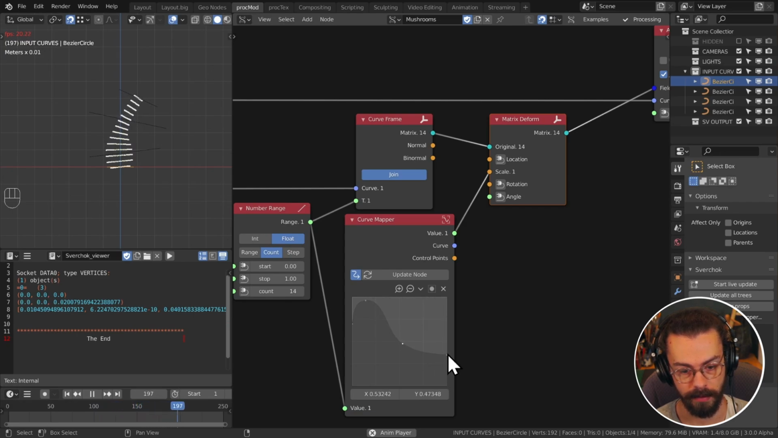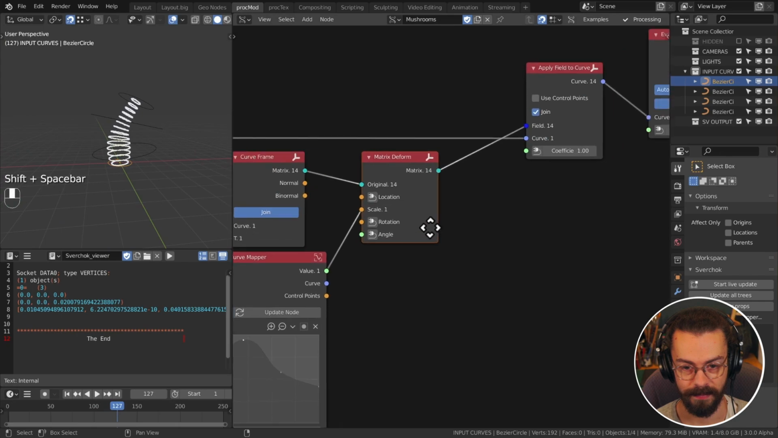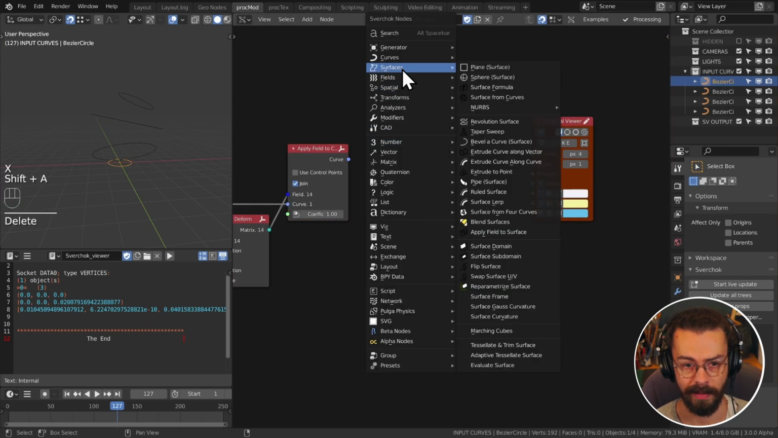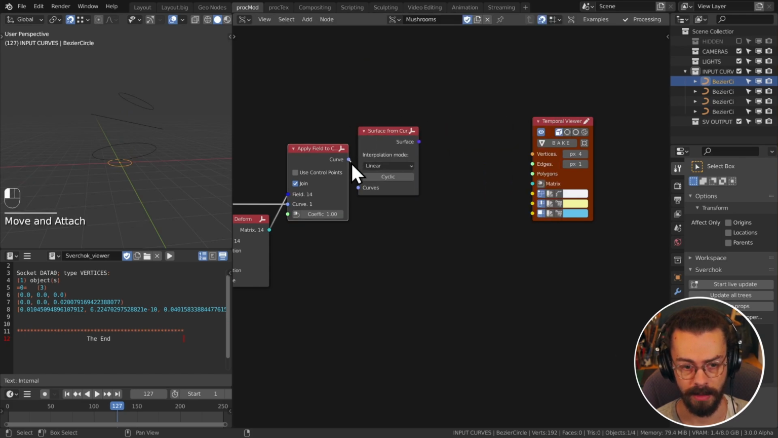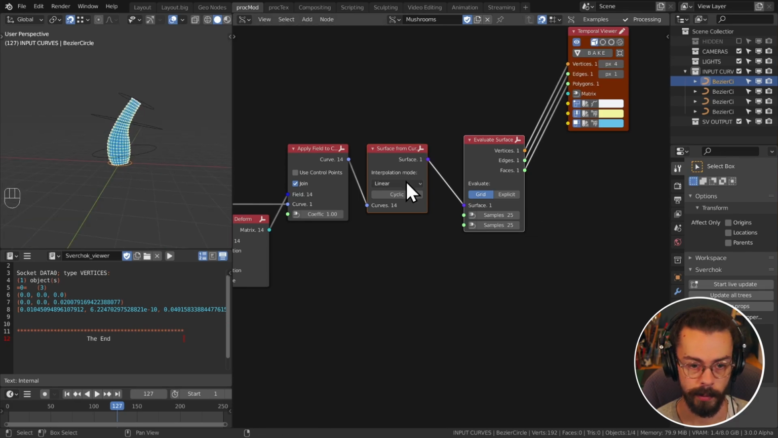Make sure we have this kind of cute little mushroom stem look going on. Isn't that nice? Okay. And after we've got our curves, we're going to want to turn this into a surface. So let's go ahead and just use a surface. Surface from curves. Plug in our curves, use an evaluate surface node, and view the output. What more could we wish for?